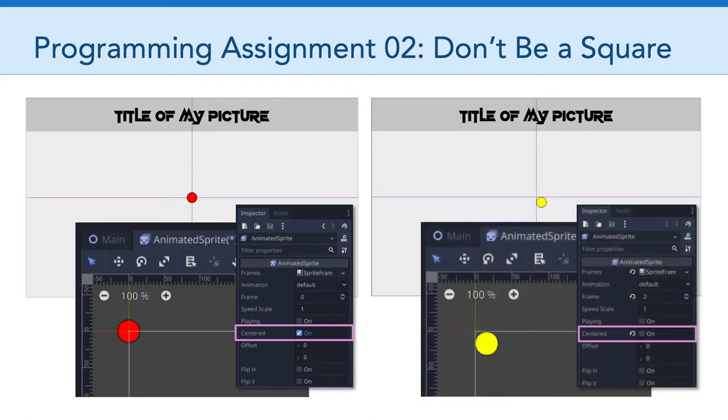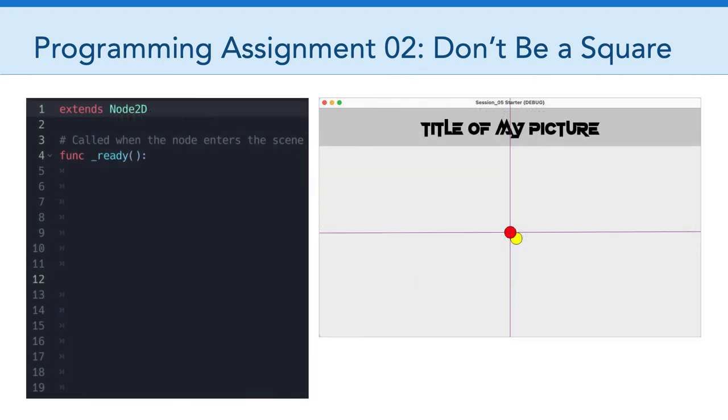Now let's compare that to the picture on the right. This shows an animated sprite with the same X and Y position, but its origin is the upper left-hand corner. Either approach works, and please note that you can adjust this through the inspector panel by checking or unchecking the centered box. You can also adjust this through code by setting the centered property to true or false. Here's what that would look like in code.